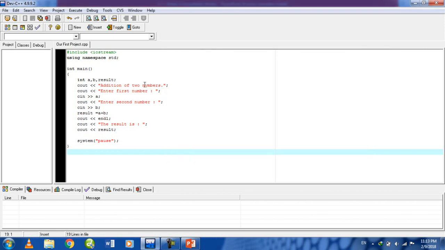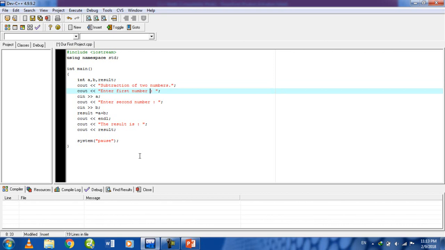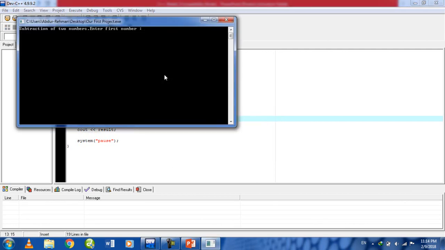So now we will be subtracting two numbers. I will just remove it and write here subtraction of two numbers. Now first number, the second number would be the same. Here result is A minus B, and the result is result. So let's compile it. First number would be 10, any number, then 5, and the result is here 5.